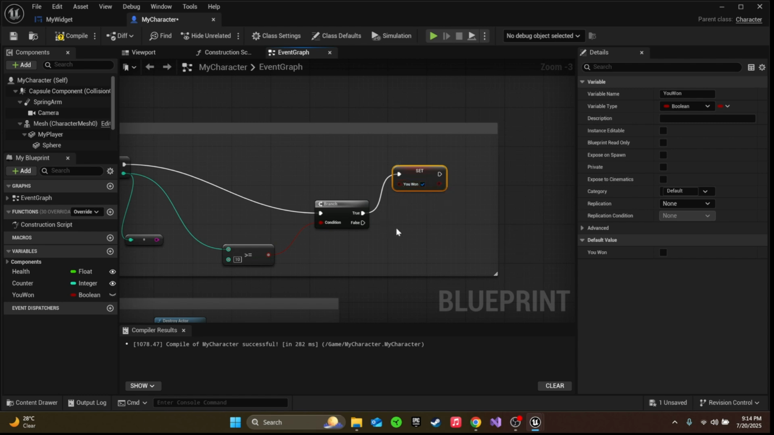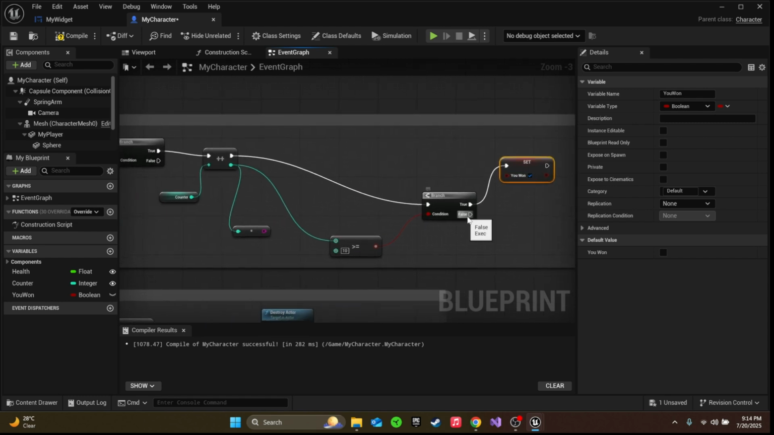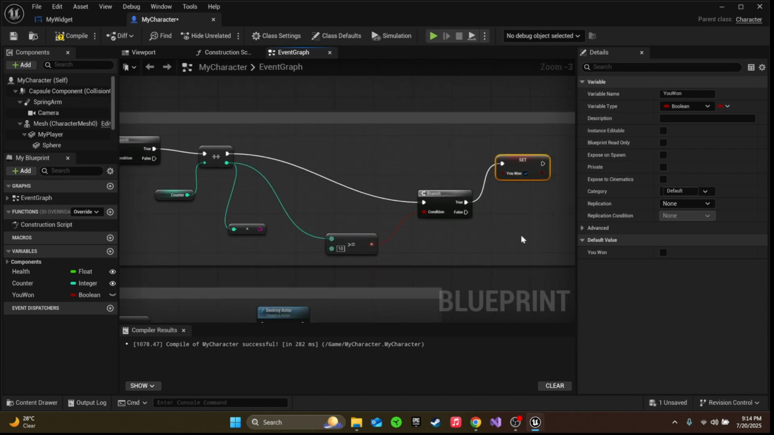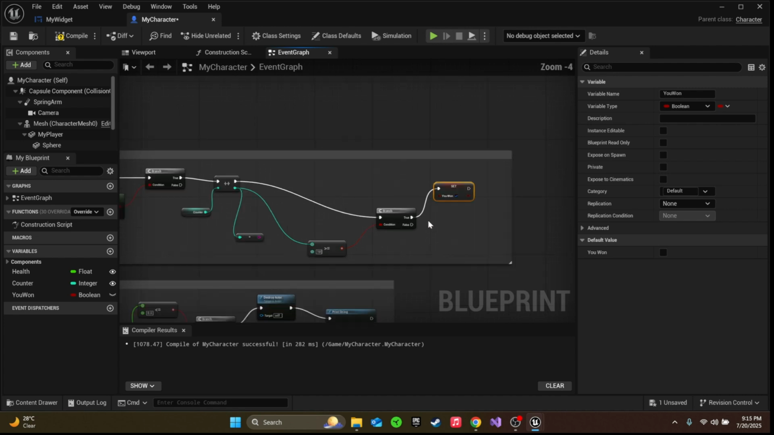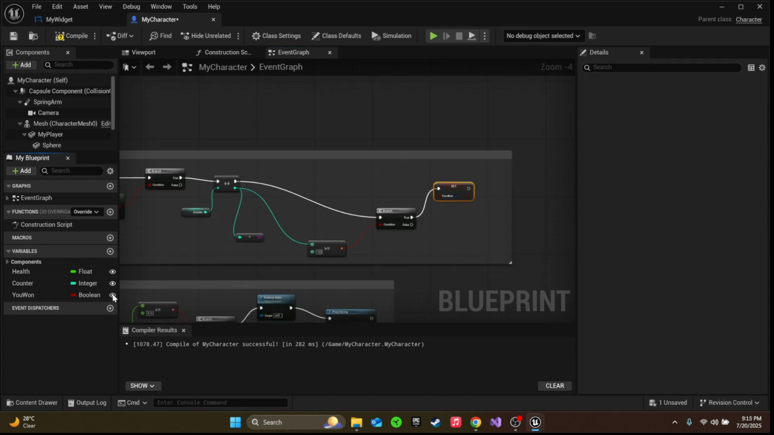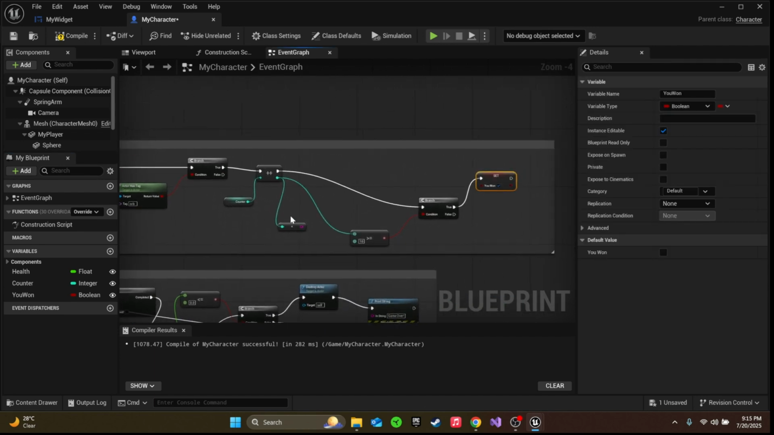I think this should be fine. But when it's false, we can leave it unconnected because nothing really happens when we haven't won, right? So here it says as you win. Okay, this is what we want. Make it public. And then let's do a similar thing, but for whether we lost the game or not.